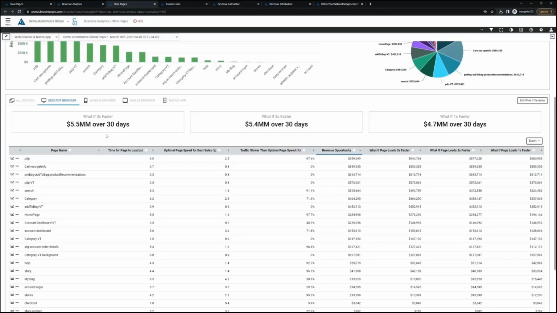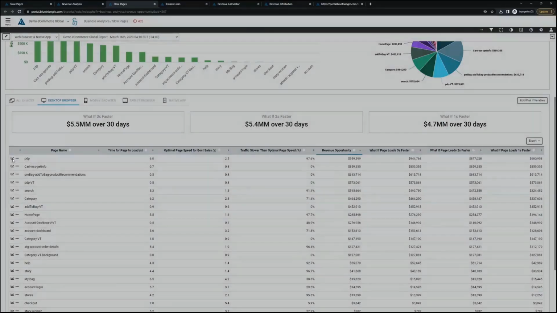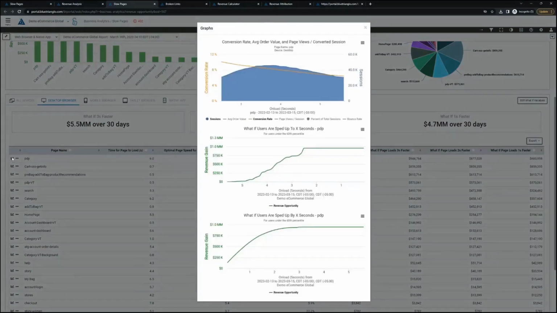So where do we go from here? Well, if I want to see a little bit more information about maybe the conversion rate curve on this PDP page, all I have to do is click this little graph button. When I click that, I can see what the conversion rate, the average order value, and page views are for this particular page name. I can see what that conversion rate curve looks like, right?